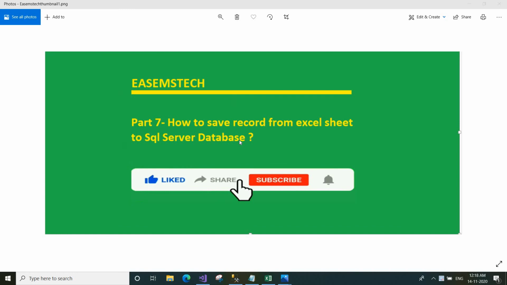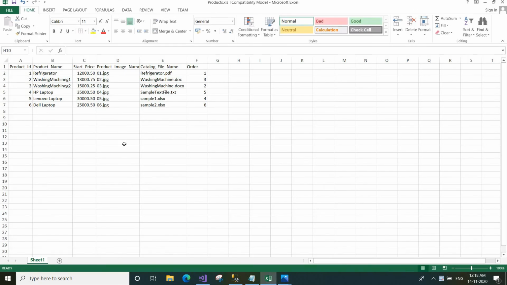Today in this part we'll discuss how to save record from Excel sheet to SQL Server database. I have prepared an Excel file. This is the product ID, product name, start price, product image name, catalog file name and order. There are six records in this Excel file.